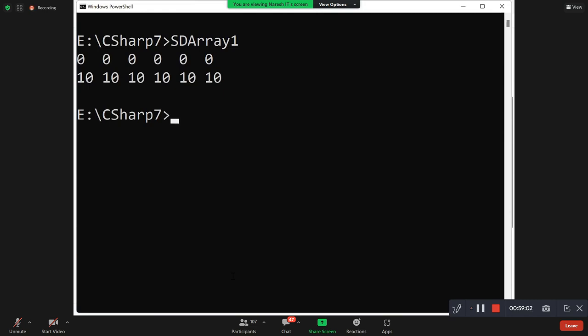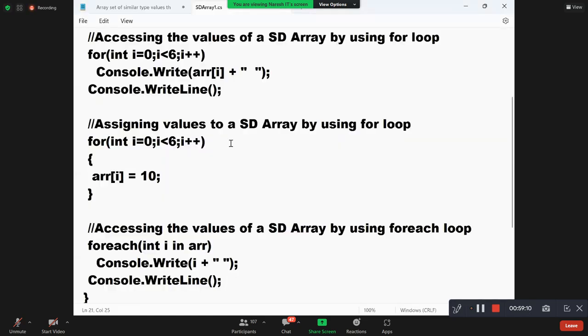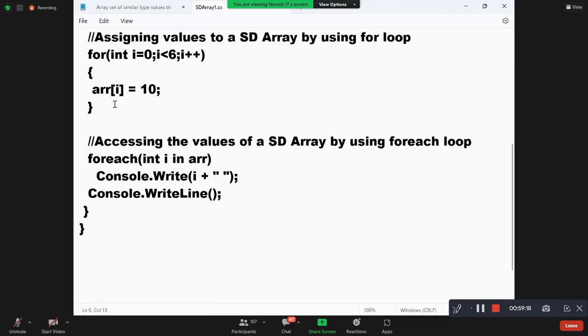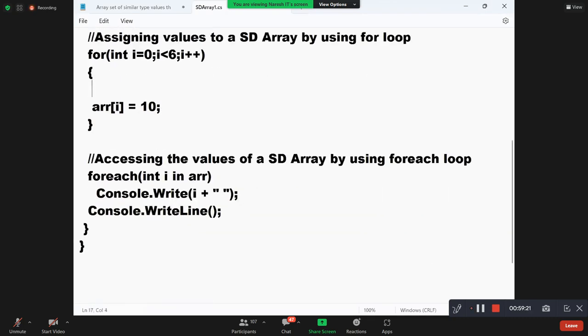All are 10. But what's our plan? 10, 20, 30. Our logic is start with 10, increment by 10. To achieve this goal, I'm declaring a new variable here. Int x with a value 0. We'll come here and I'll say x plus equals to 10. And here I'll say ARR of I equals x. So what happens when the loop runs? Every time x is incremented by 10, initially 0. First time 10, 10 is assigned. Second time 20, 20 is assigned. 30, 30 is assigned. So what are the values now? 10, 20, 30, 40, 50, 60.